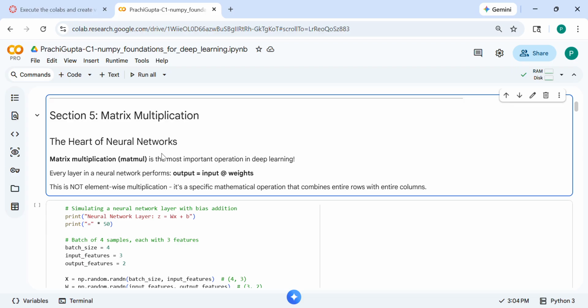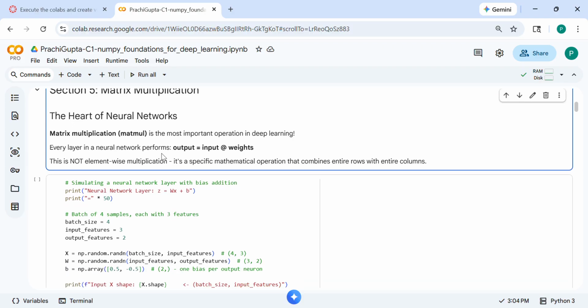It's the heart of the neural networks. It is very important for deep learning, because every layer in the neural network will perform output equals input @ weight, input multiplied by weights. And this is not an element wise multiplication, it's a specific mathematical operation that combines entire rows and entire columns. We'll see the element wise multiplication also in further cells, but right now we are seeing a specific mathematical operation.